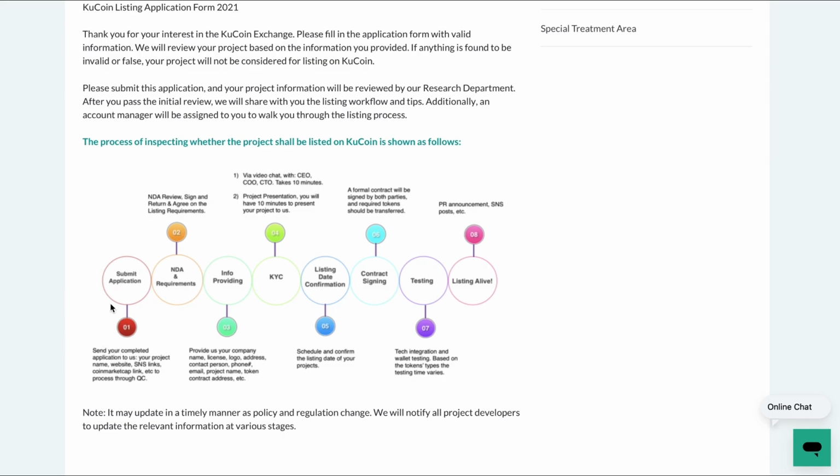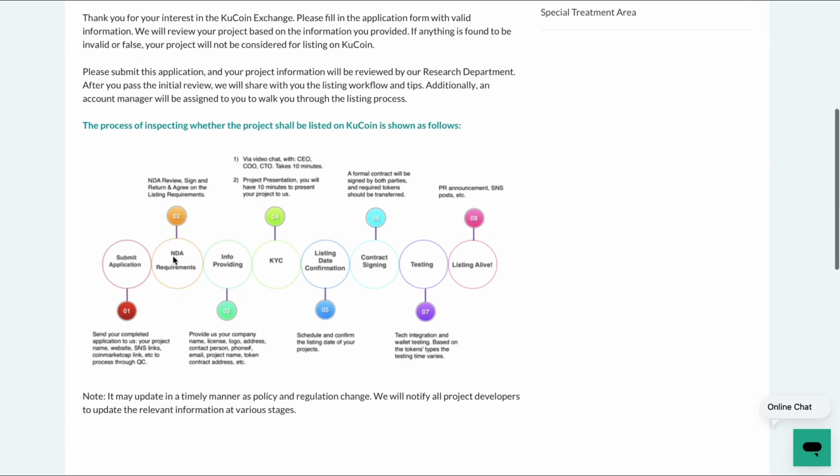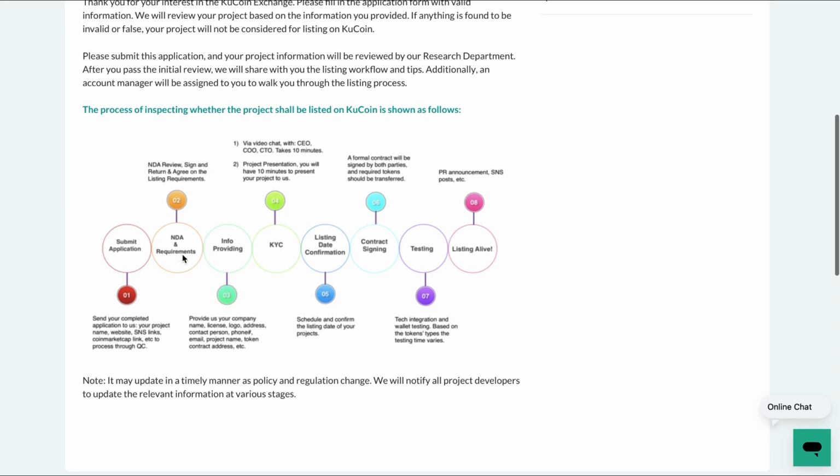So remember, guys, there's a vetting process just to get onto any exchange anyway. Now, NDA review, sign and return, and agree on listing requirements, right? So there's a requirement, NDA and requirements. So info providing. This is what you guys were talking about. And these two main points are going to make sense and hopefully debunk a lot of the FUD that was posted in comment sections all across the board about these guys being anonymous, nobody knows who they are, etc. We're going to get into that.